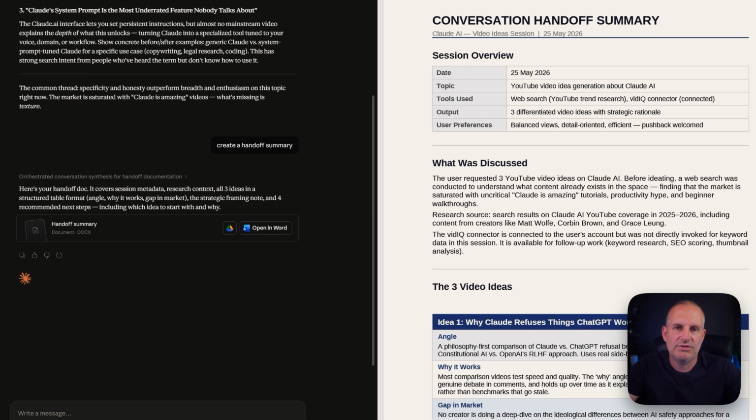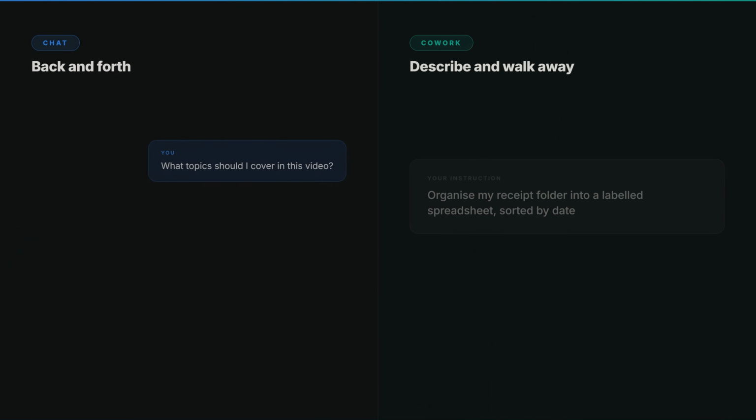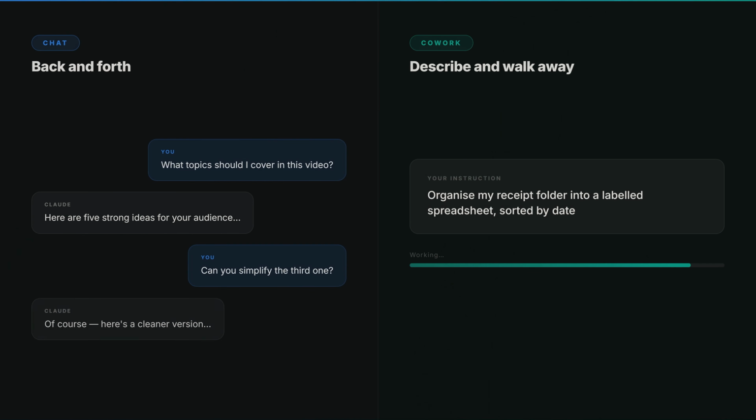But for now, let's just look at CoWork. CoWork is a relatively new feature. It's where Claude stops being a conversational tool and starts being an operational one. In Chat, you're going back and forth, prompting, reading, responding. In CoWork, you describe an outcome and you walk away.